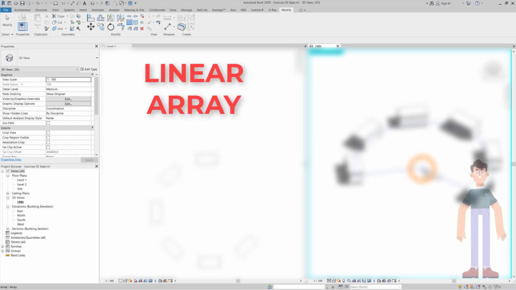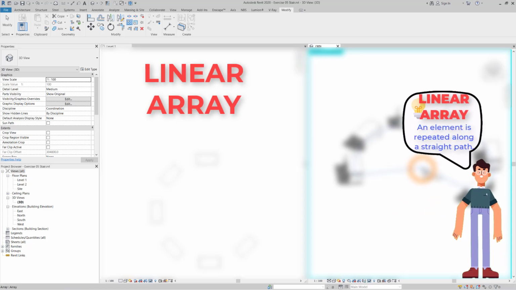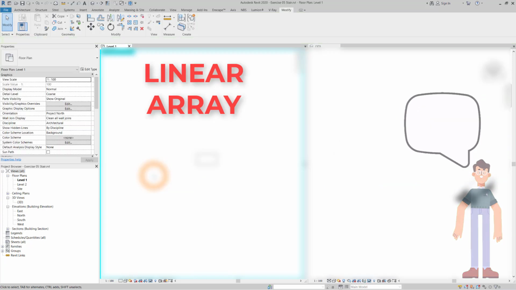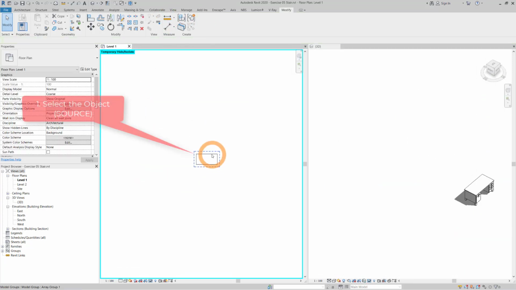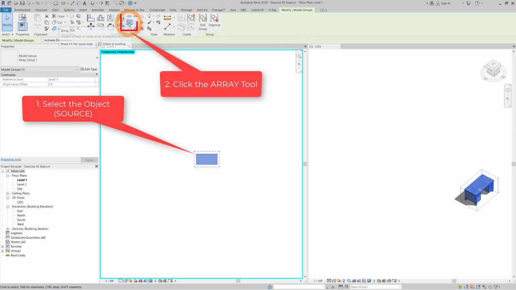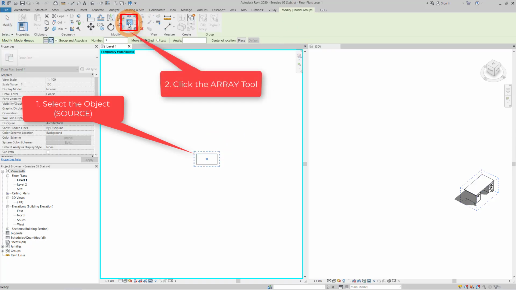Let's say we want 6 elements, equally spaced. Now we could simply copy it 6 times. But the scenario we have here is ideal for creating an array. Go ahead and select the object. This is our source element. Now select the Modify menu, Modify panel, and then click the Array tool.